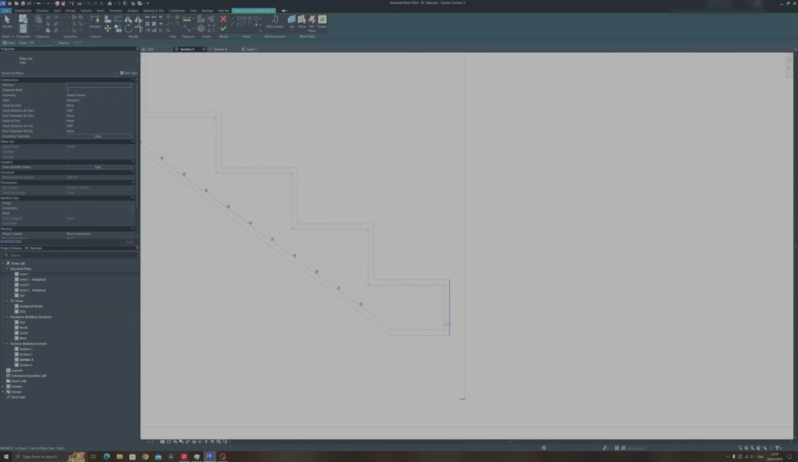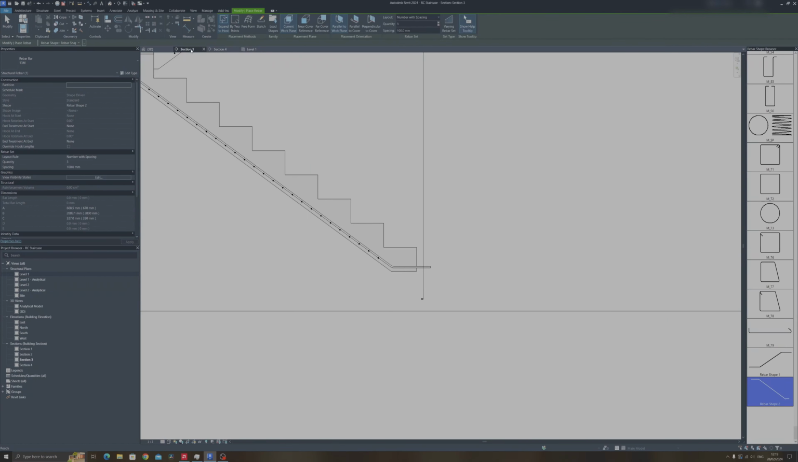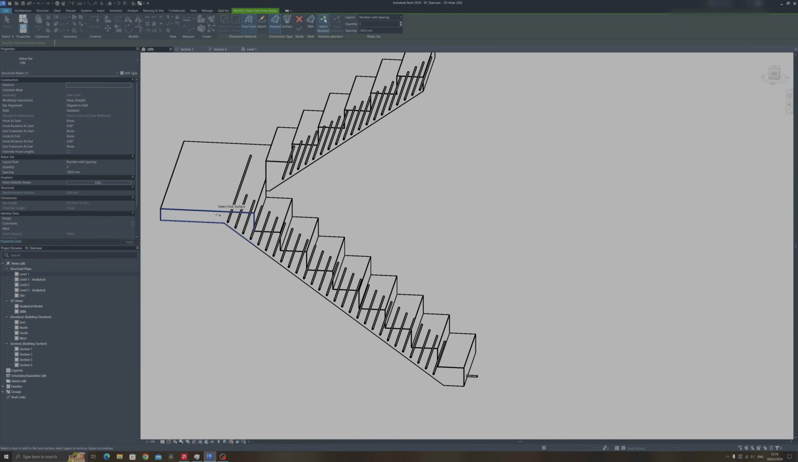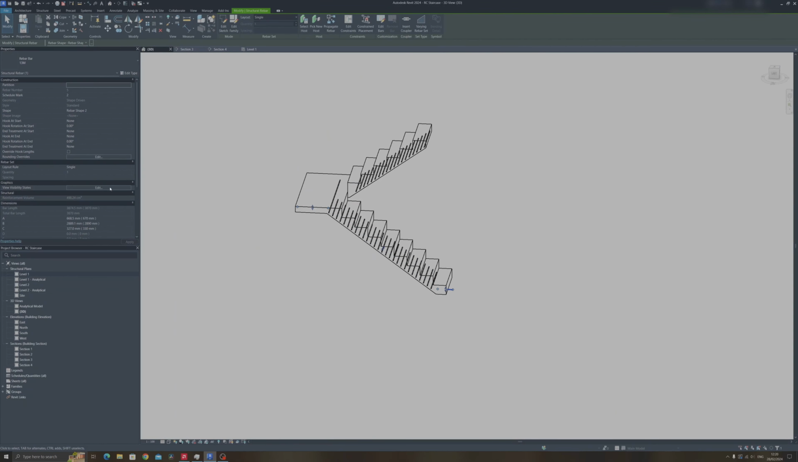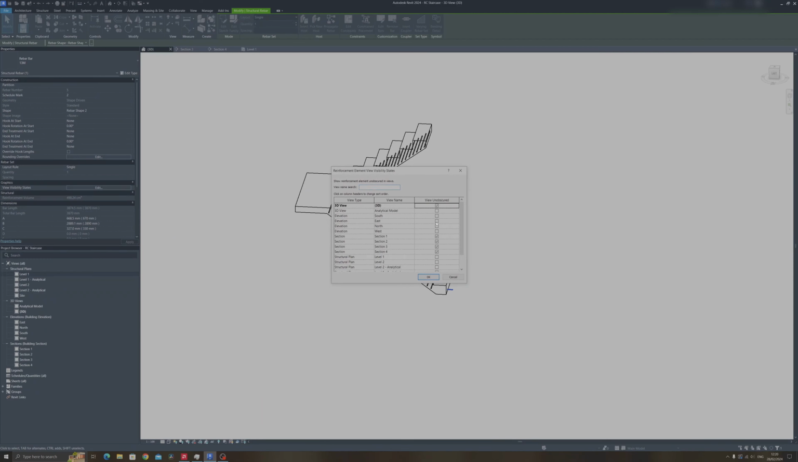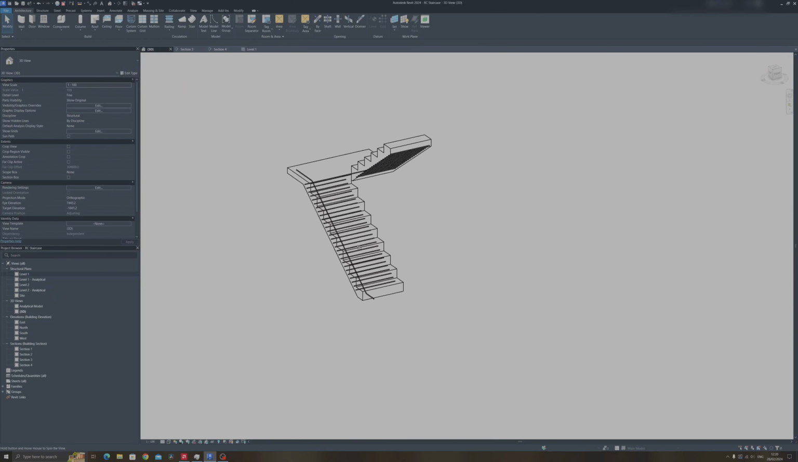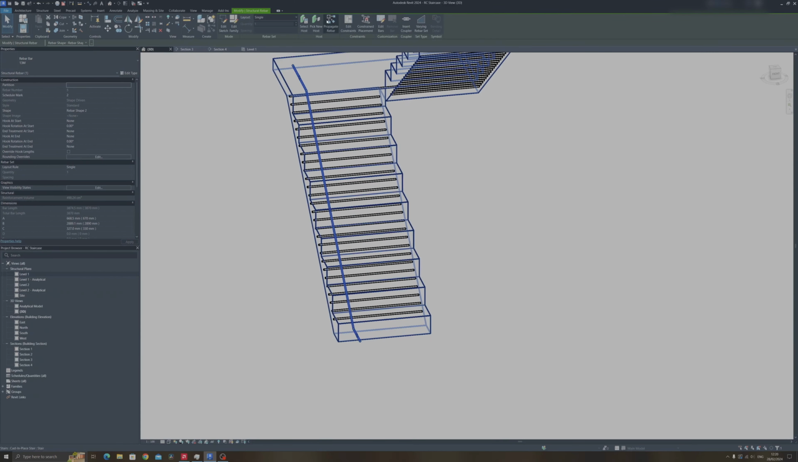And now let's sketch the rebar out. So I will sketch from the top down. Click on finish edit mode, and in the 3D view it's still not visible. Let me just make it visible. Okay, so now let's go and multiply it out.